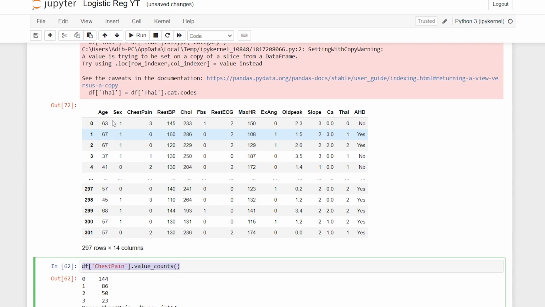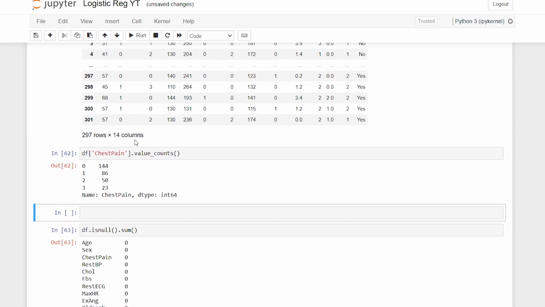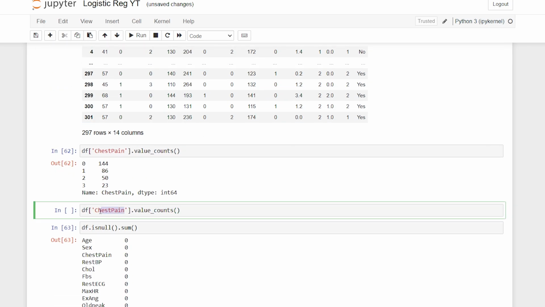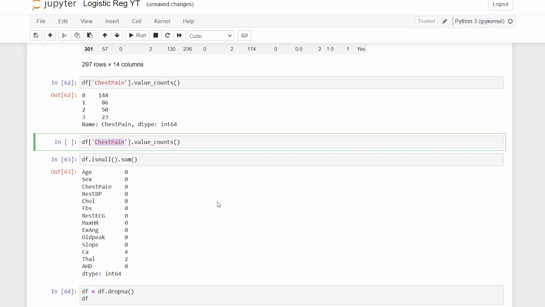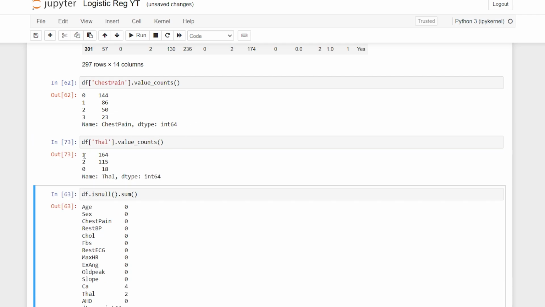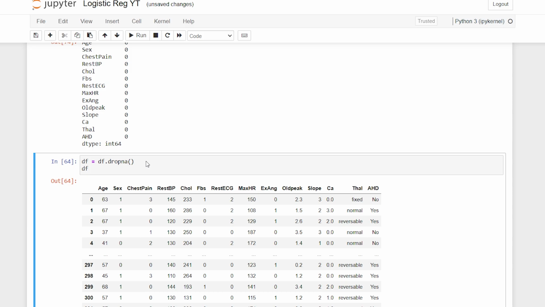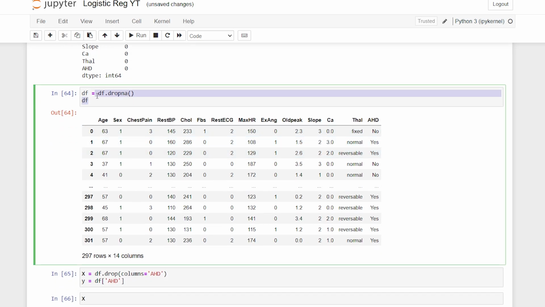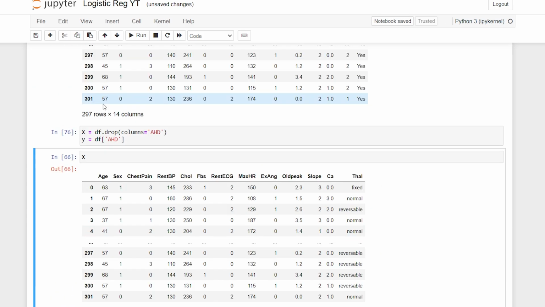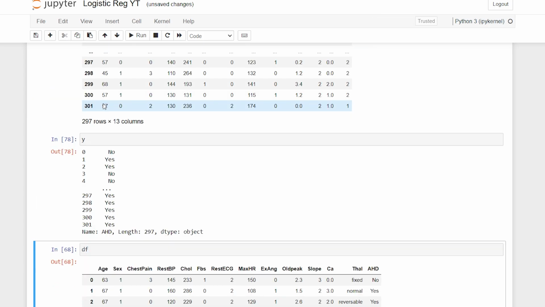If I want to check that thing, we can do this. So it is for thal value. Okay, value counts. Let's check. So we have 3 different categories. So now I think it will work just fine. We're just removing any null values. We are dropping all the null values using dropna, and separating X and Y data.